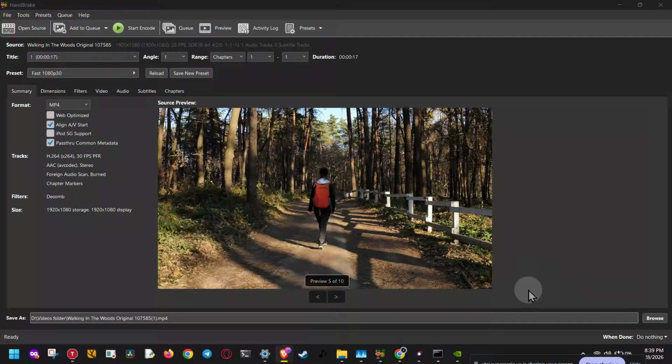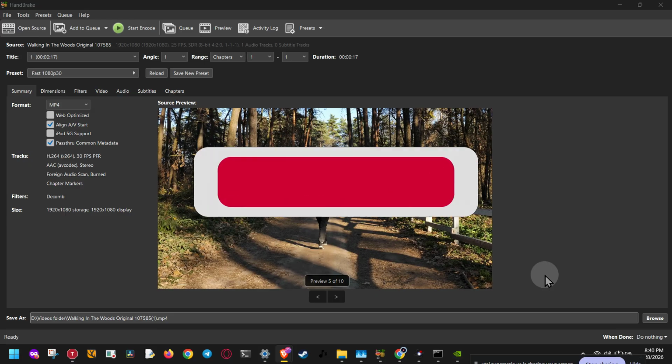If HandBrake is showing a corrupt file error or you keep getting a processing error during export, don't worry. In most cases, this does not mean your video is actually ruined. It usually means HandBrake ran into a worker process crash, a GPU decoding issue, or a muxing failure near the end of the encode. In this video, I'm going to walk you through the exact fixes step by step so you can get your file exported successfully.